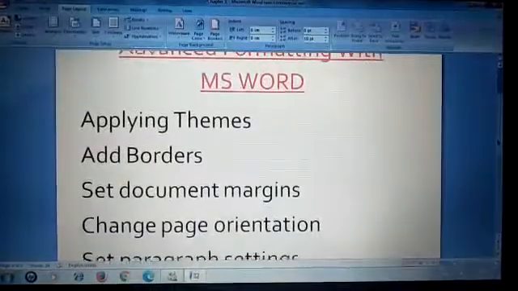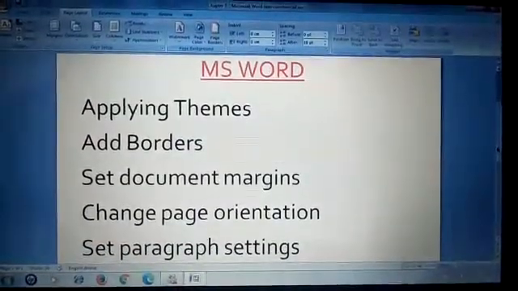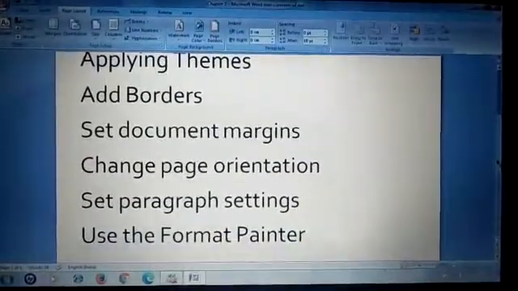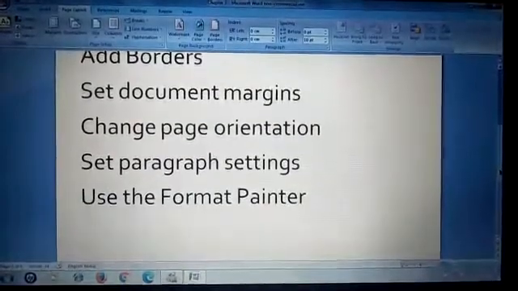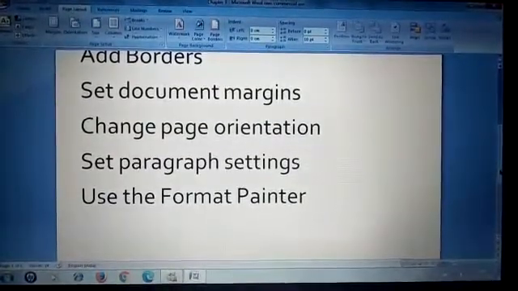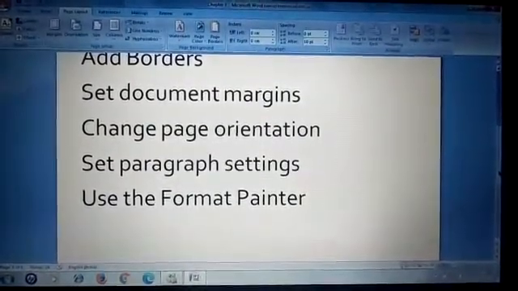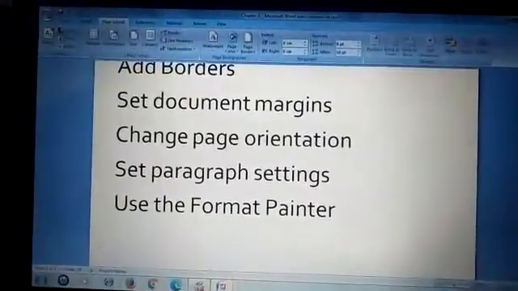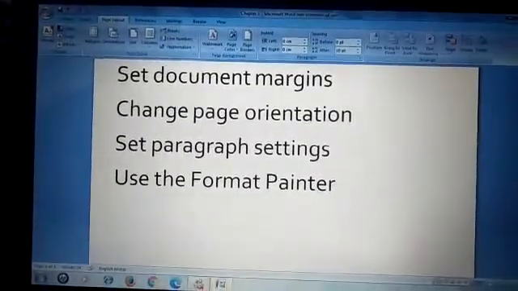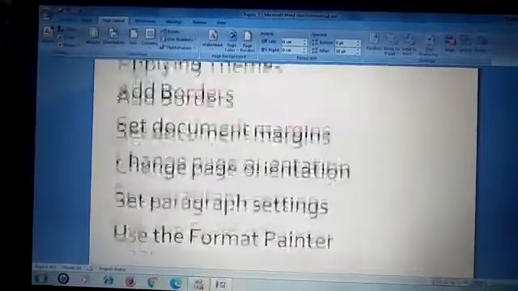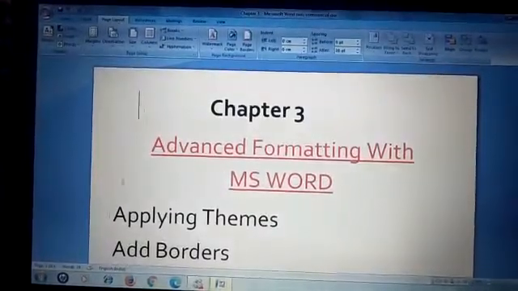First thing we will learn is applying themes. Next is add borders. Next one is set document margins, change page orientation, set paragraph settings. In paragraph we can do a number of settings and we will learn about it today. And next one is use the Format Painter. Now let's start with the applying of themes.